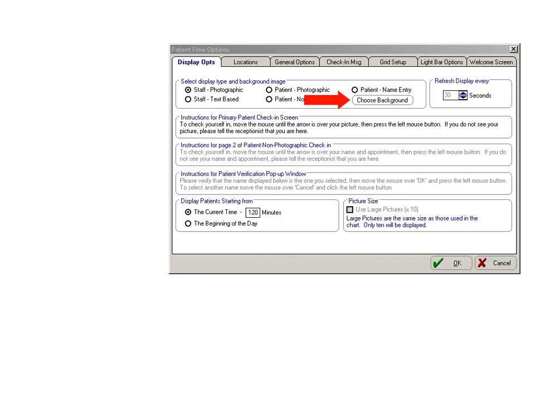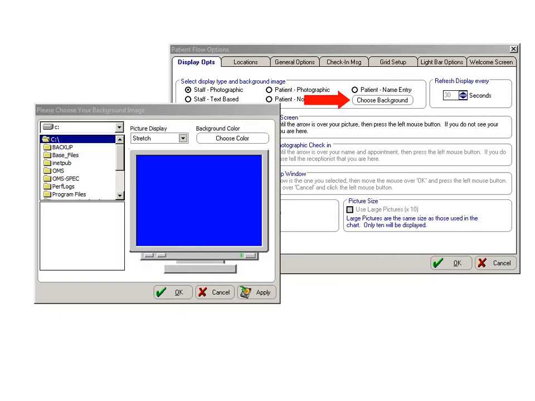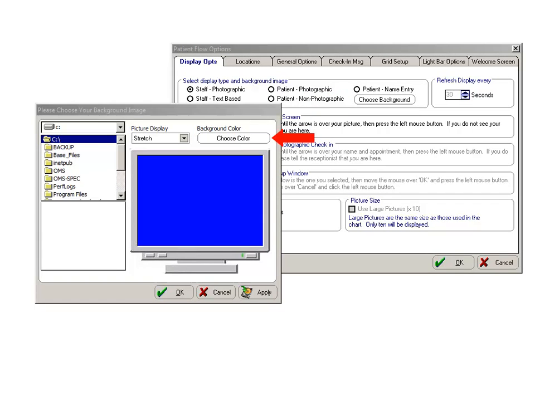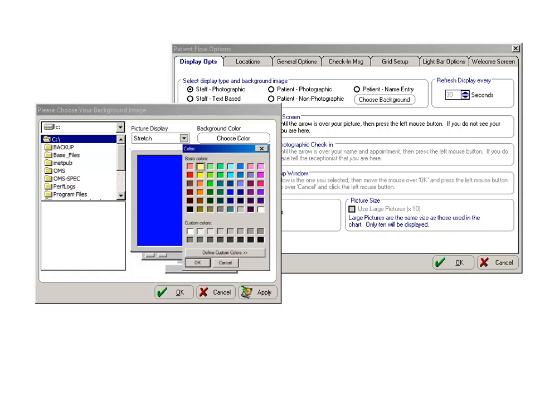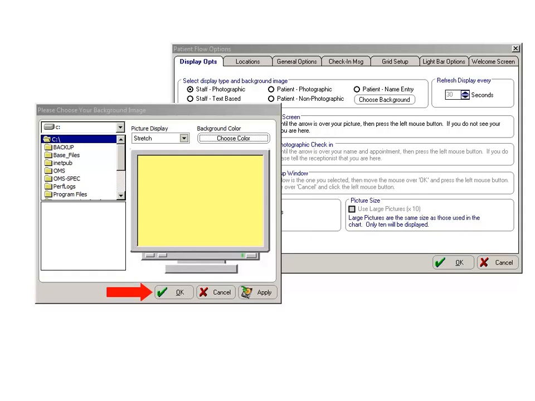Select Choose Background to select the background color or picture that is displayed behind the Patient Flow check-in window. To add an image to your background, in the File section, navigate to the folder containing the picture you want to use as your background and double-click the folder. The files in the folder are displayed in the bottom pane. Select the file you want to use as your background. Click the Picture Display drop-down arrow to select how the picture should display on the screen. Click Choose Color and select from the color options in the Color window. Click OK to save your changes.